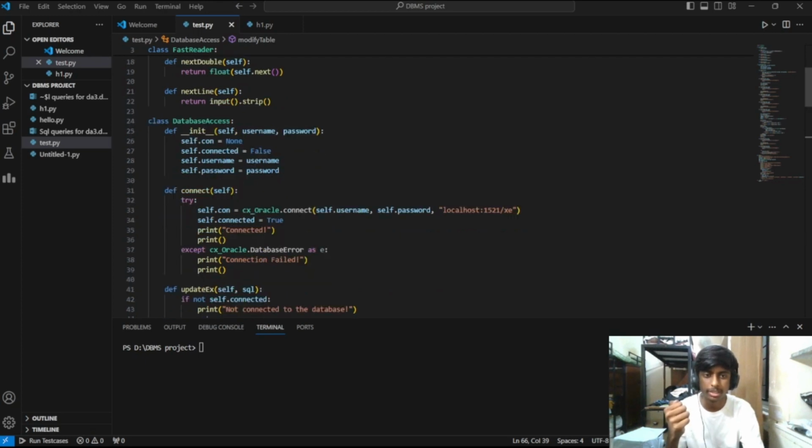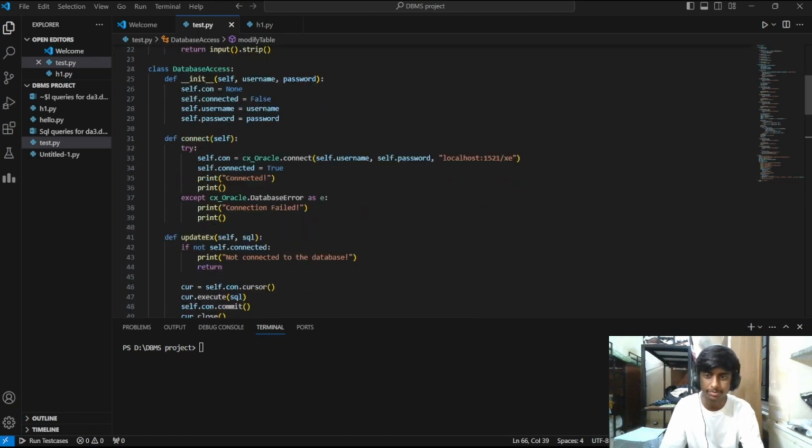Now this method inside the DatabaseAccess class attempts to connect to an Oracle database using cx_Oracle.connect with self.username, self.password, and the database connection string localhost:1521/xe provided. If the connection is successful, it sets self.connected to True and prints a message where it prints connected. If there is an error, it prints connection failed.